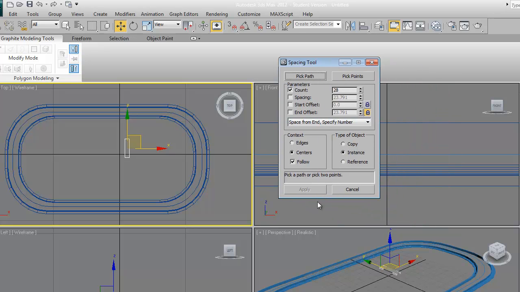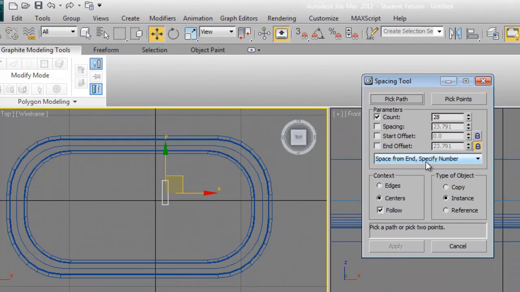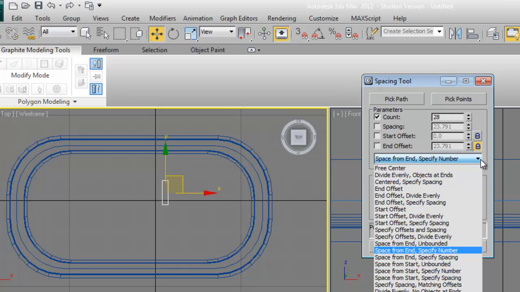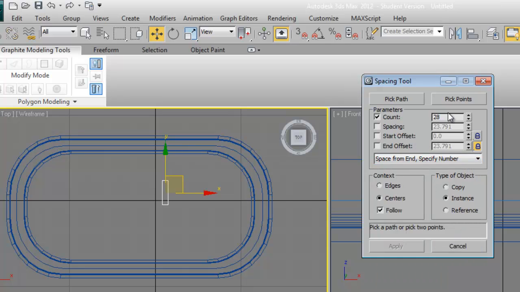To start with, we're going to specify from end, specify space from end, specify number. As you can see, there's a lot of different ways that this spacing tool can work. Space from end, specify number will do the job that we want here. We're going to click on Pick Path, and we're going to point to that other curve that we made earlier on, and I didn't tell you what it was for. Well, this is what it's for. Click on it once. Now, my sleepers have all appeared.